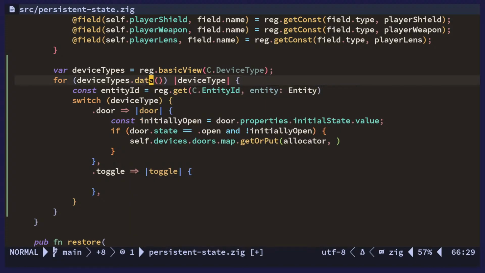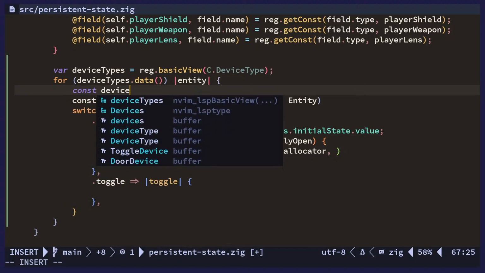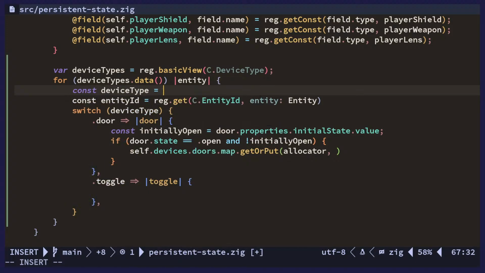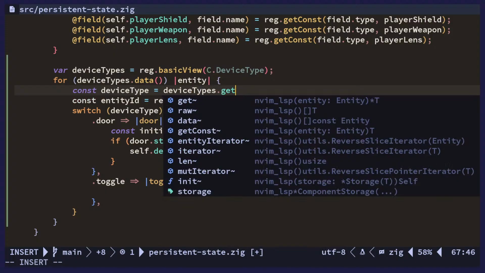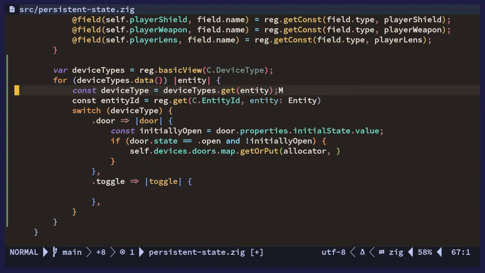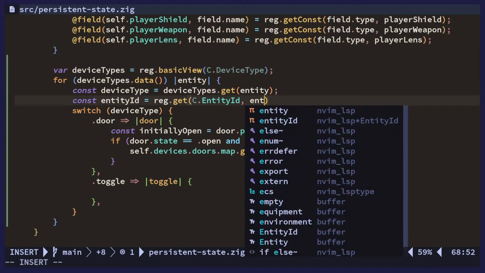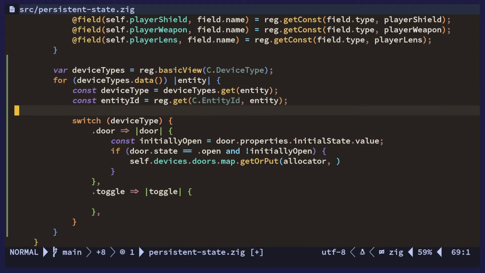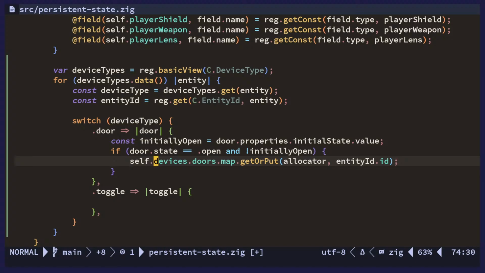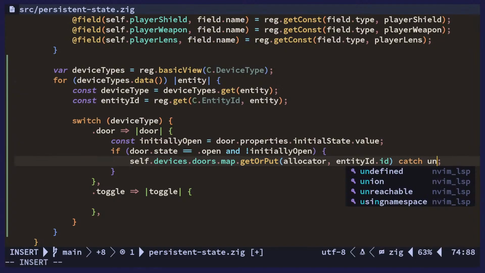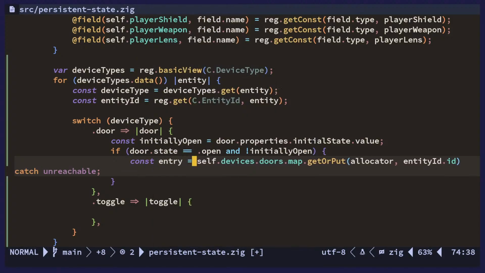This always happens. We have to change this entity. We have to get the device type like this. Device types get entity. Right, that's the device type. Then we have entity ID is this. All right, so that's the thing there. And then now we can use entity ID dot ID. Right, so we're getting or putting that. We should catch unreachable. And this is the entry.